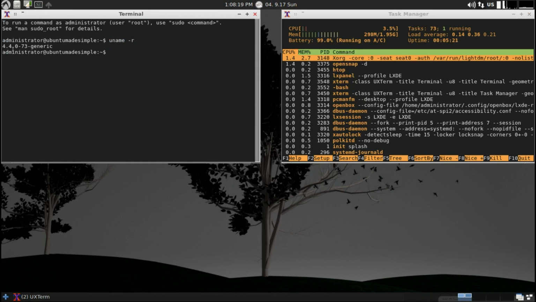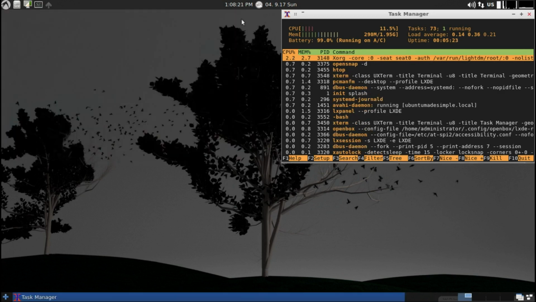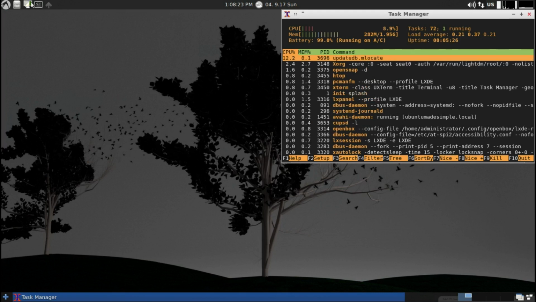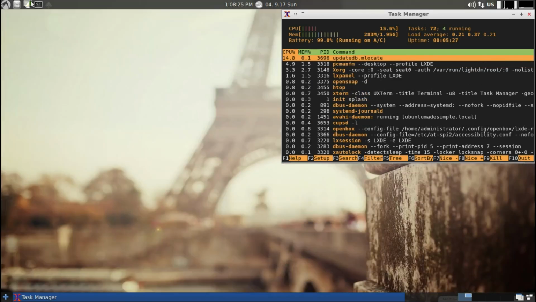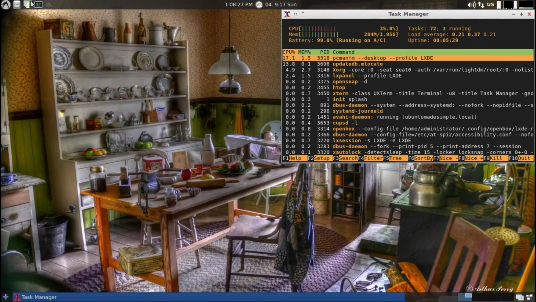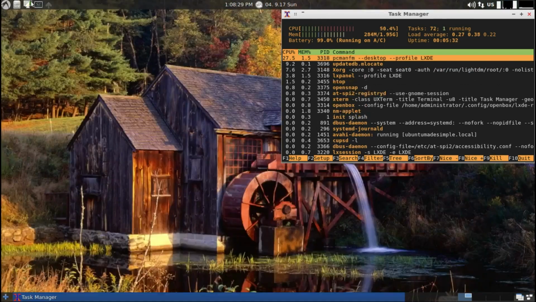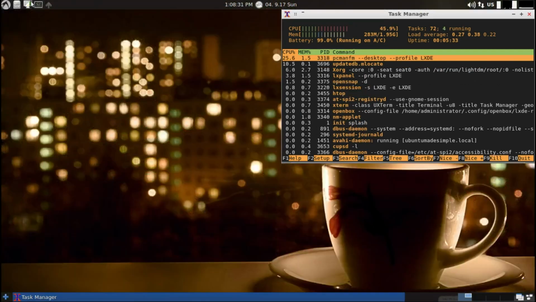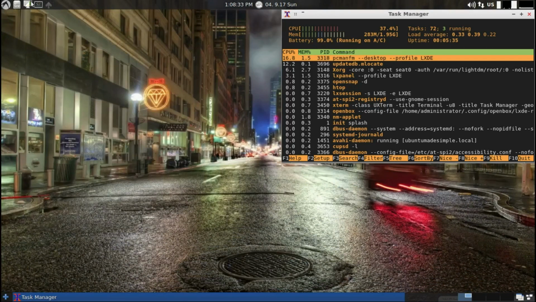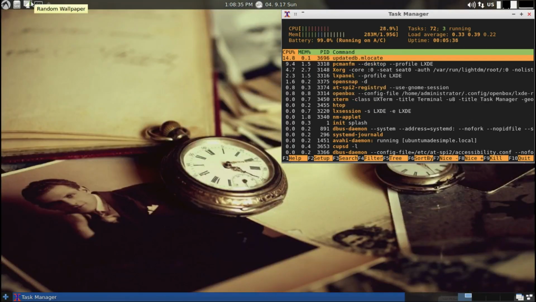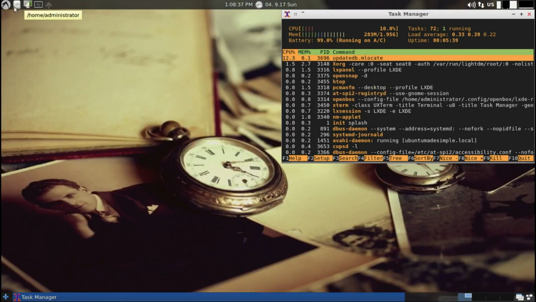Here's a terminal, you can check the kernel quickly. It's kernel 4.4. It makes sense. Here's the wallpaper changer. I love this wallpaper changer. There's so many options. You can just press every day until you find one or a few which you really enjoy. Let's take this one.